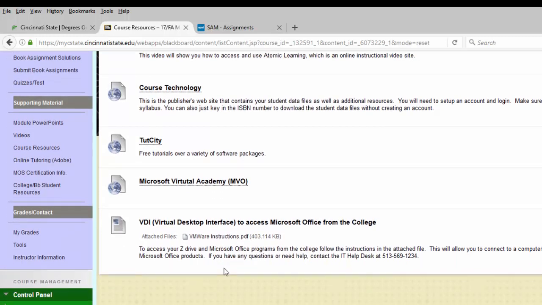If you do not have Excel 2016 on your system, first of all, you cannot use 2013 or 2010. It needs to be 2016. SAM will not accept your Excel files if it's an older version. But what you can do is you can go through the virtual desktop interface, and this will allow you to have access to the programs without having to download it. Now, you do need internet connection. It is a little slow, but it does work, and it also gives you access to your Z drive if that's where you choose to save your files for this class. So these are the instructions, and you can also call the help desk at Cincinnati State to get some assistance as well.